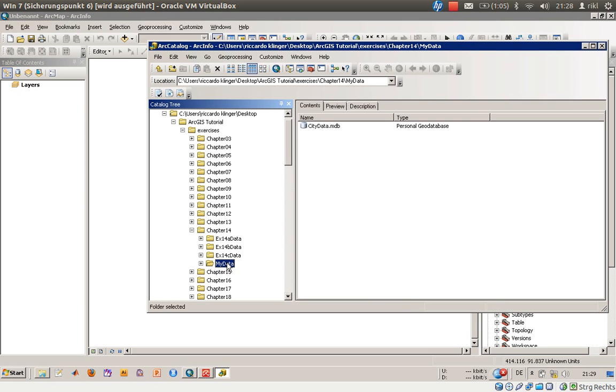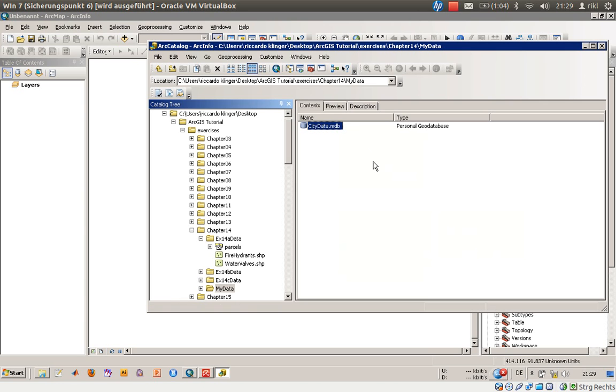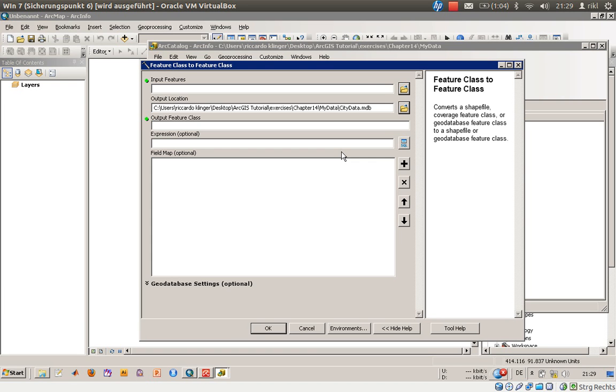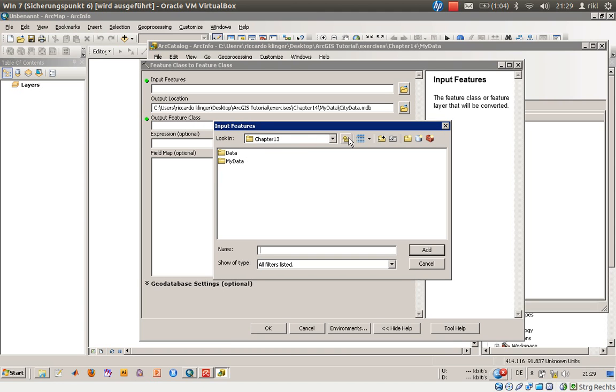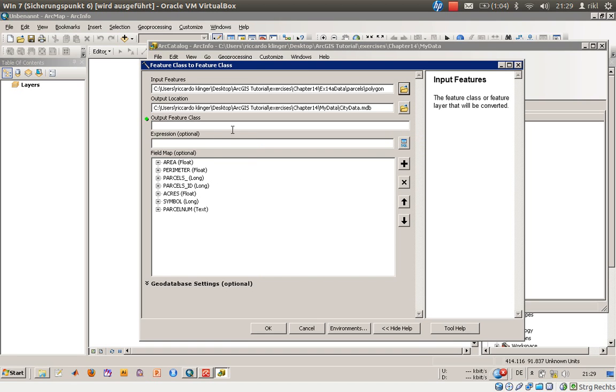So what we will do is right click on that and import feature classes, single or multiple. This is what I would like to show you. We will now import data to this geodatabase. As input features we choose the folder chapter 14. The parcels are there. I think these are probably some layer files, I'm not sure about that. So we will concentrate on the polygon or coverages, and we will create a new output feature class, which is called parcels.